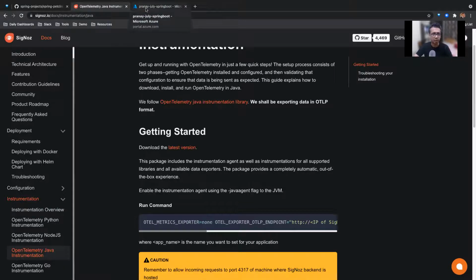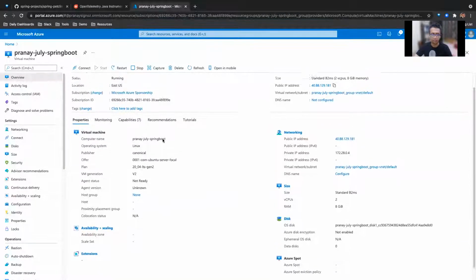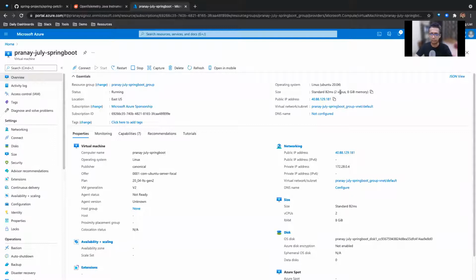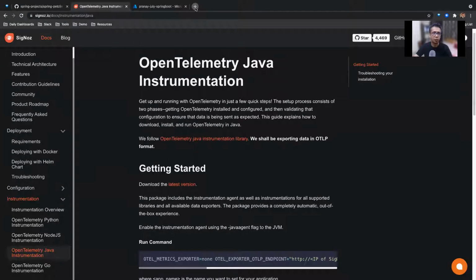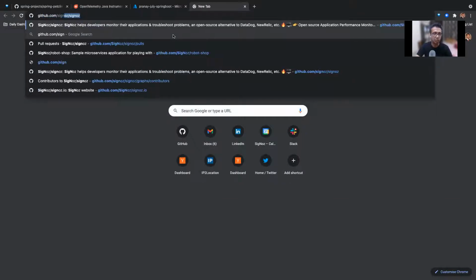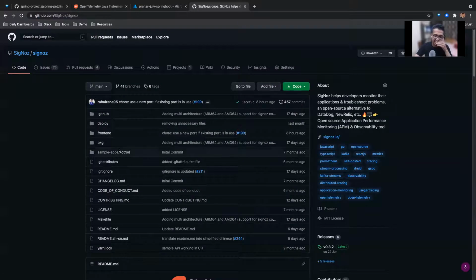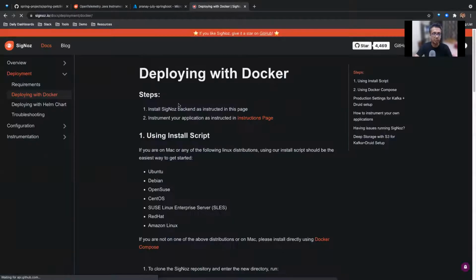To get started with this, I just started a new Ubuntu machine in Azure. Basically it's a 2 CPU, 8 GB memory machine. And then let's follow the instructions here. So I'll go to the GitHub repository of SigNoz and try to install SigNoz in Ubuntu first. Okay, so if you want to get started, you just follow the steps here.